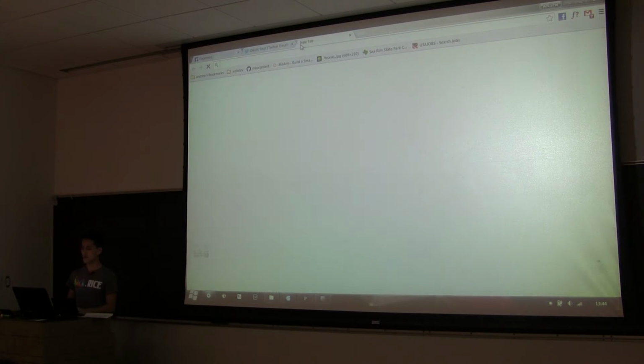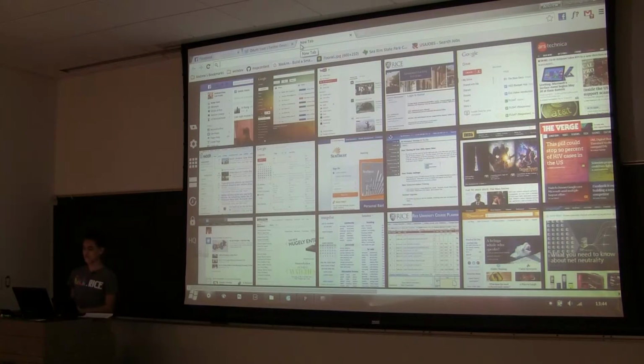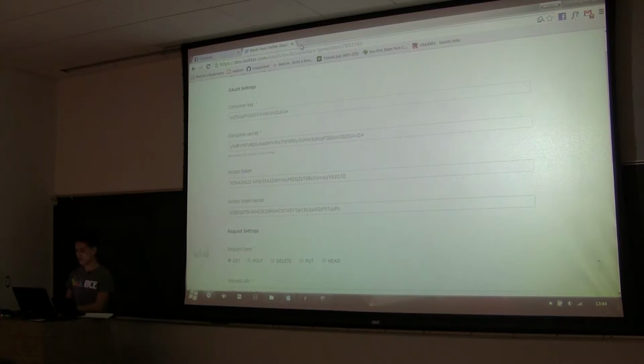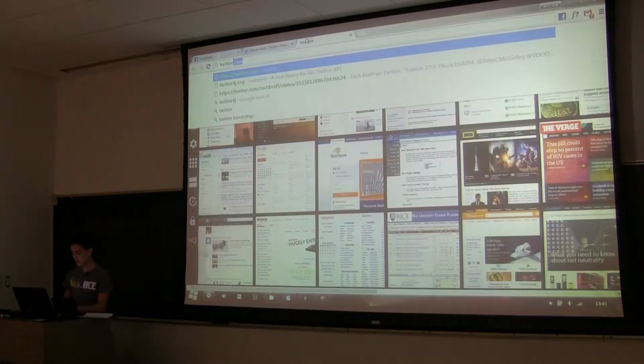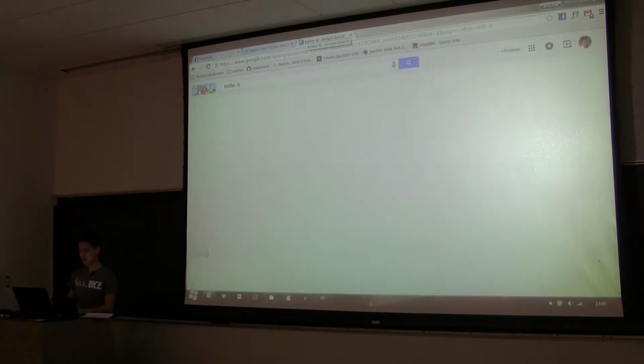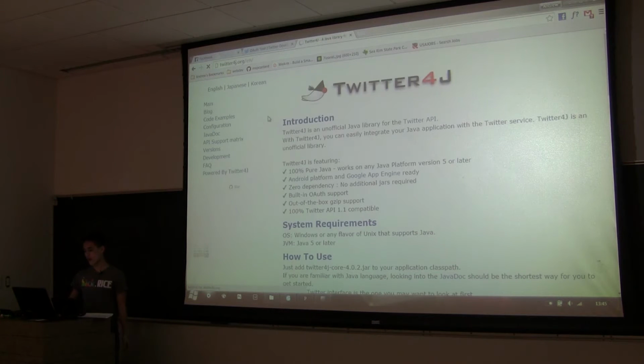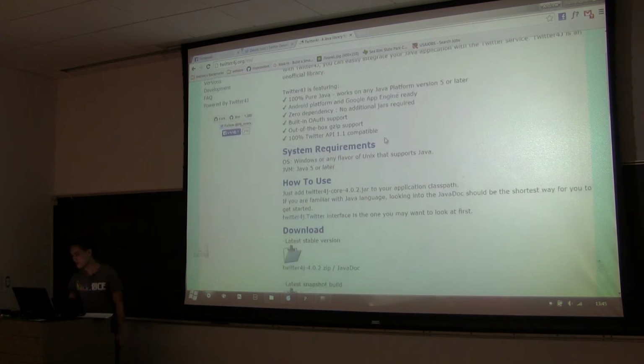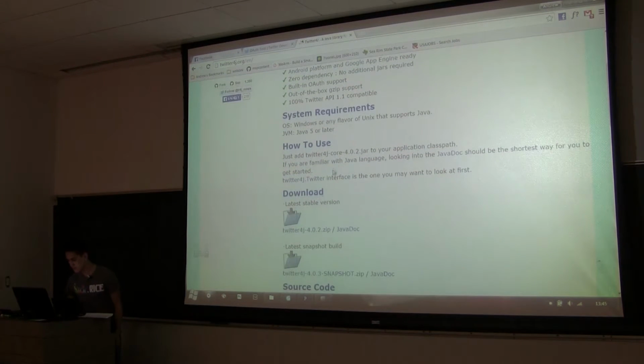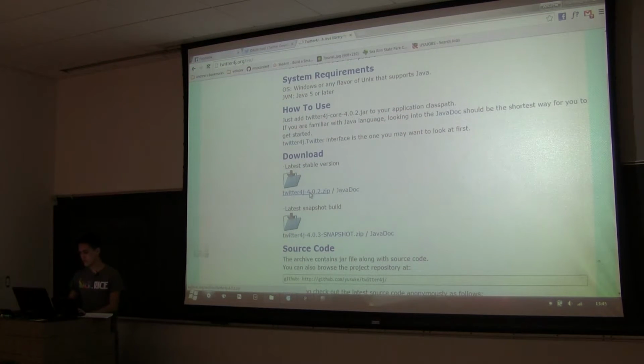And now Twitter's good, and we need a library to get Twitter into Java. So I used Twitter4J. It's an unofficial Java library, or unofficial Twitter library for Java. So here's the website, twitter4j.org. And all you're going to want to do is just download it, wherever that is. Download latest stable version. There we go.